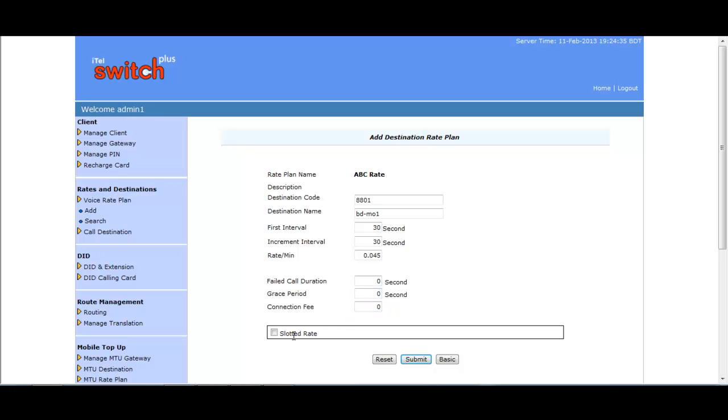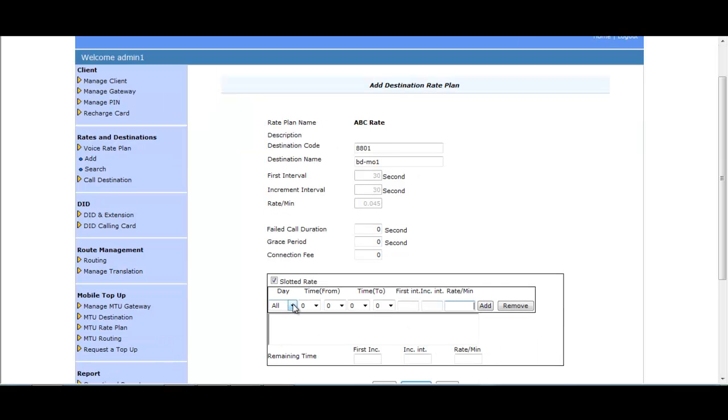To assign different type of rate against day, hour and minute in system, you can use slotted rate option. In the box of slotted rate, you can select any day from day option. You can select starting and ending time from time option. Here is option to give first interval, remaining interval and rate per minute.